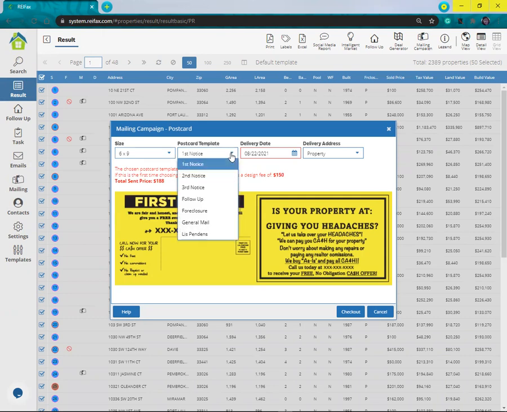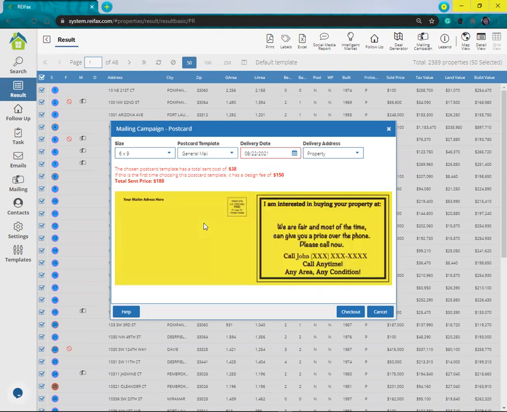Here I have the templates. The system has several templates. I'm going to select general mail. This is a template. We are fair most of the time, can give you price over the phone. Please call now. This is the template. This is a postcard that will be printed and sent out for you.